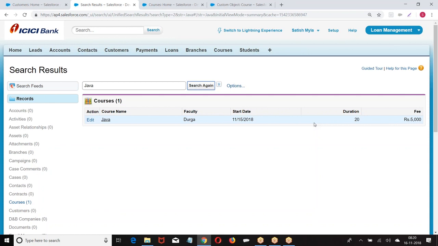Like clicking on the tab, clicking on the lookup, searching for the data. This is the search layout. We are controlling how this object is displayed in different contexts of the application. I hope you are good. Are people good with this?